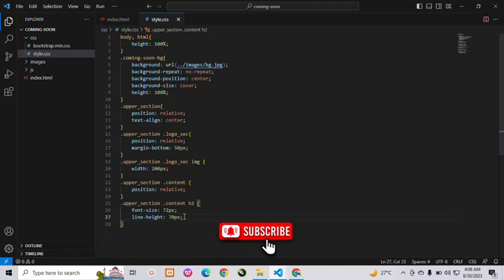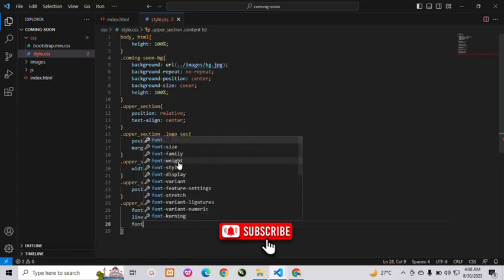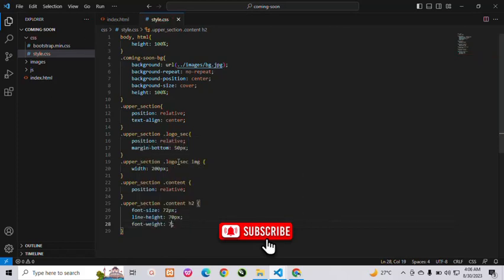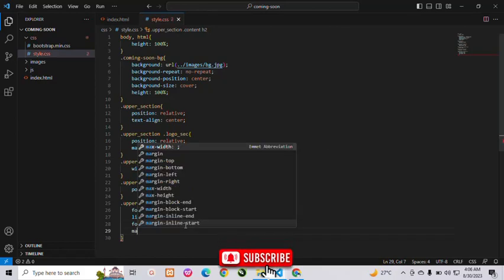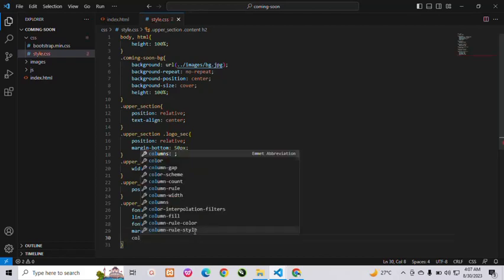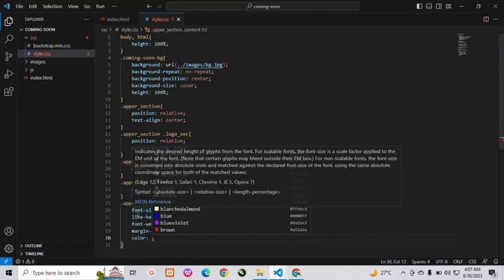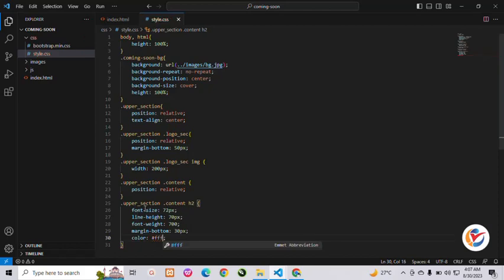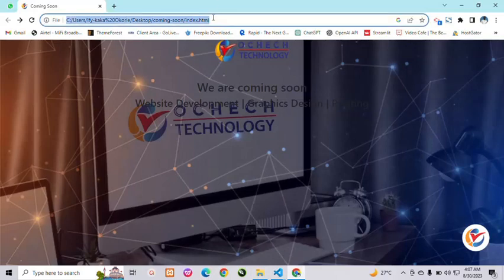And let's do the font weight. Let's put it at 700. And let's put a margin bottom. That's the space between the next line. Let's just put 30 pixel, and let's give it a color. Instead of black, let's use white. So one of the codes for white is FFF. Once you have FFF, it's going to give you white. So let's save and see what we have here.